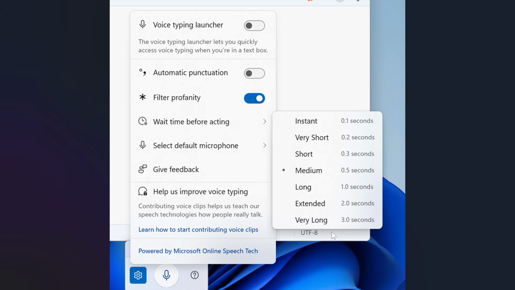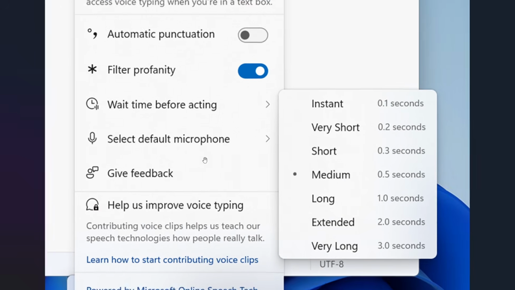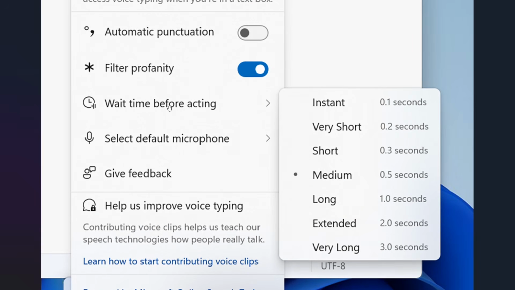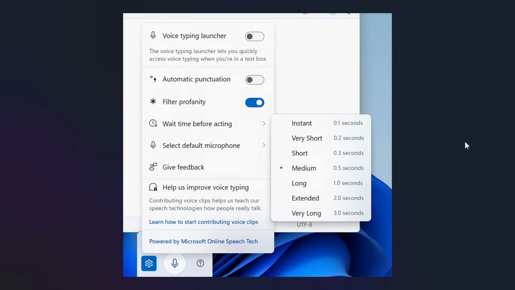And then next up, we have an improvement for voice typing, where Microsoft says it's introducing a new wait time before acting setting in voice typing, allowing you to configure the delay before a voice command is executed, as we can see in the image provided. This provides, Microsoft says, greater flexibility for users with varying speech patterns, enabling more accurate recognition whether speaking slowly or quickly. So that's an improvement for voice typing.